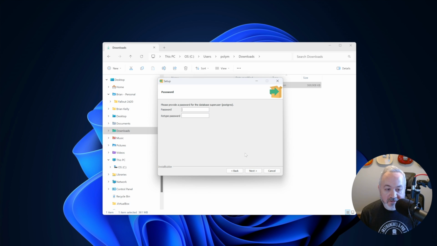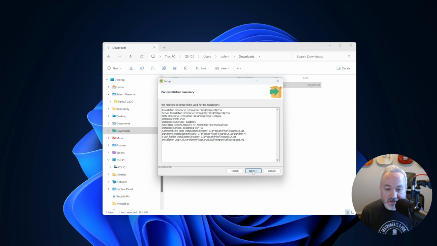And then it's going to ask you for a password for the super user. So this is the admin of the database. So you're going to want to give it a password and remember what this password is. I'm going to just use Postgres and click Next. I would also leave the port number as the default, and also your locale is the default.